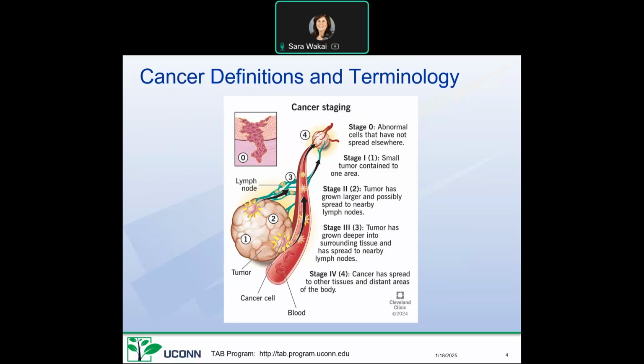Some cancer data sites include different stages of cancer, ranging from stage 0, where abnormal cells haven't spread beyond where they started, also referred to as precancerous cells, high-grade dysplasia, or carcinoma in situ. Stage 4 cancer has spread beyond the original site to other organs or distant areas of the body, also called metastatic cancer.